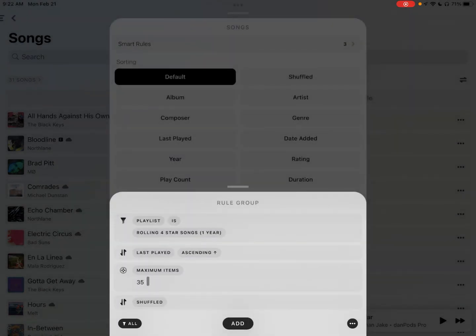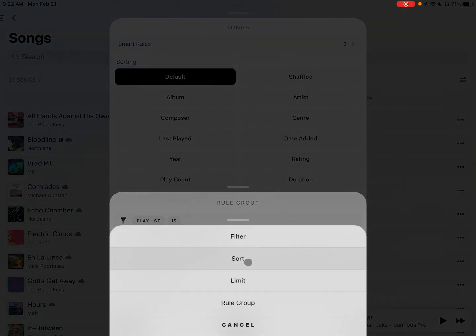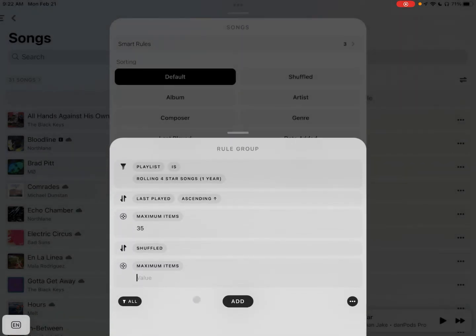So it's going to take these 35 songs that it's been the longest that I've played them off of this playlist. It's going to shuffle them, and then I'm going to add another limit here, and I'm going to narrow it down to 5. The reason why I do this is because different Apple devices take different amounts of time to report plays. It's incredibly annoying.